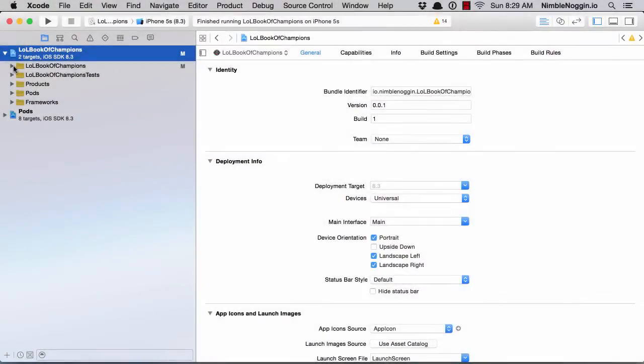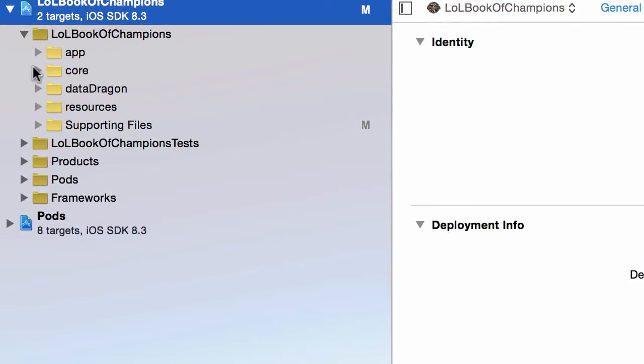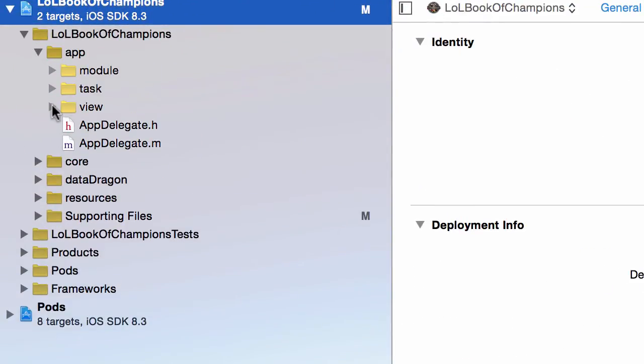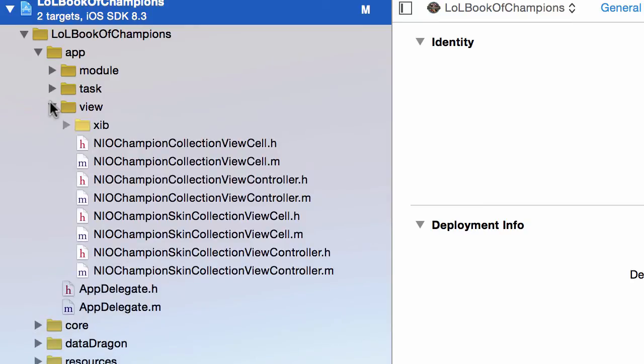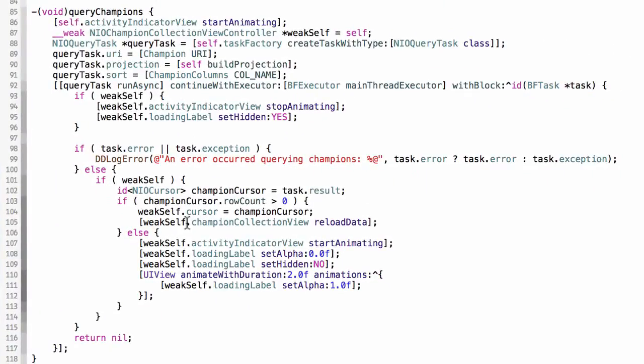Let's see how I use the executor in the application. To do that, let's head on over to the Champion Collection View Controller, which is in the App module, and let's look at the Query Champions method. This method is used to query the local database for champion data so that I can display the images and the champion names alphabetically.